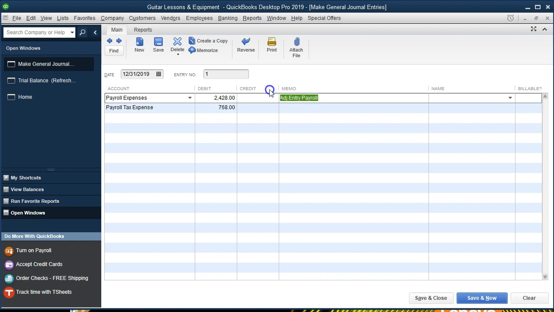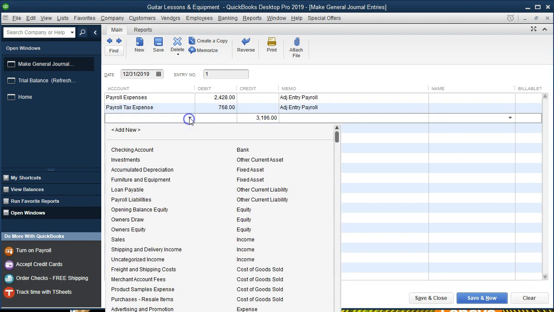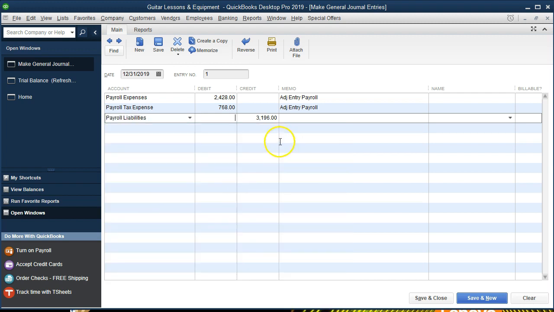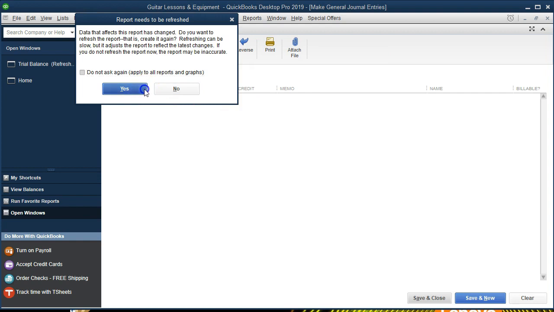And I'm just going to copy this. That's an adjusting entry. And then we need the payroll liability and see if they gave us that one. There's payroll liability, and that's for the 3169. 3169, that looks right. So that's our adjustment. And if we save and close that in QuickBooks, it'll basically do the same thing.